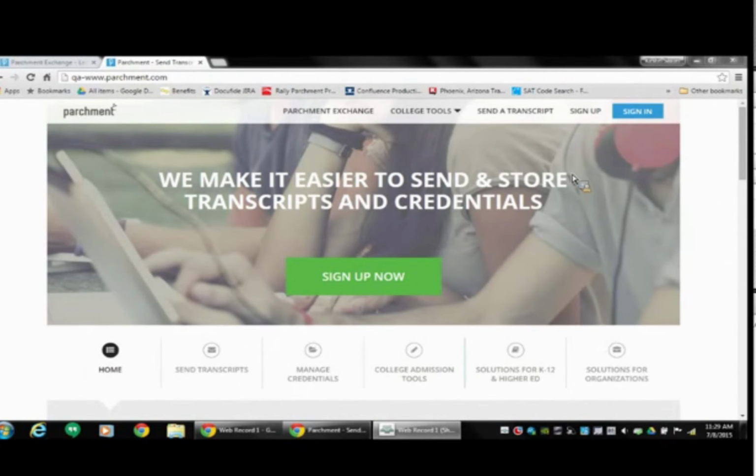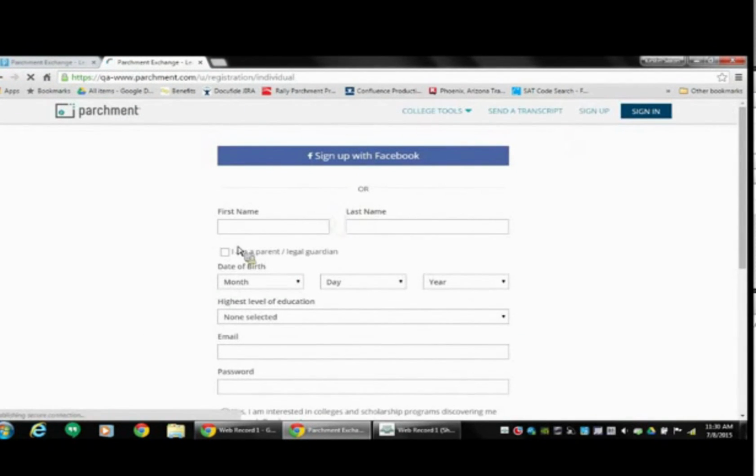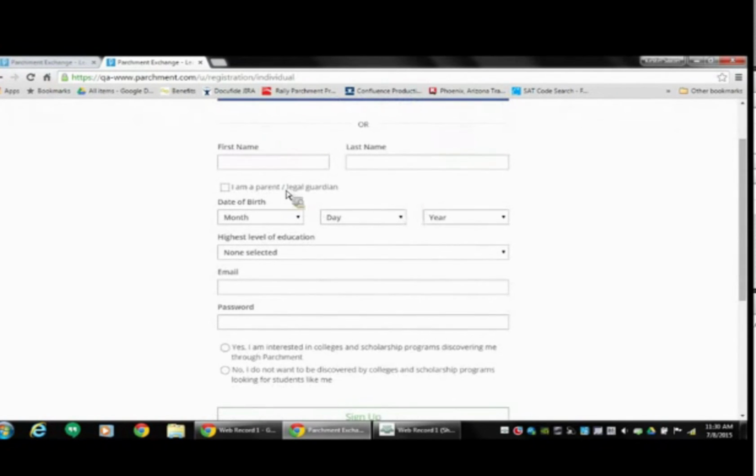And then once we're done with that, you'll see in Parchment where the transcripts have already been sent over from RDS, and that you'll be able to match them up with the student order that the student has placed on parchment.com. So we're going to start with a new student who has not registered on parchment.com before. So we're going to sign them up.